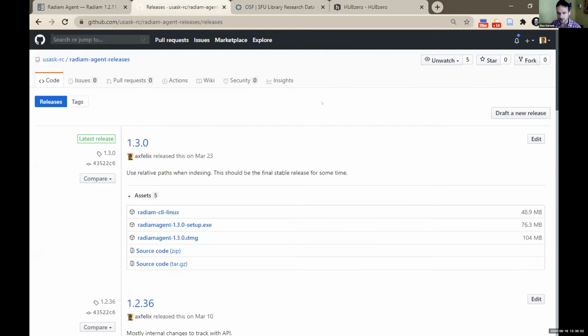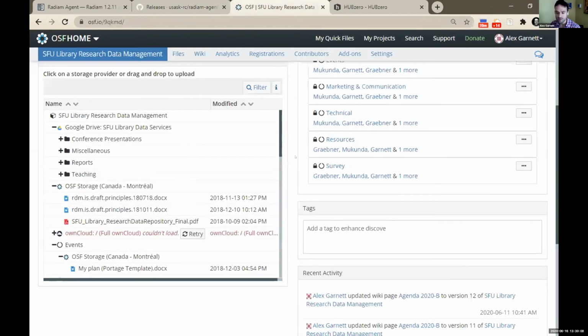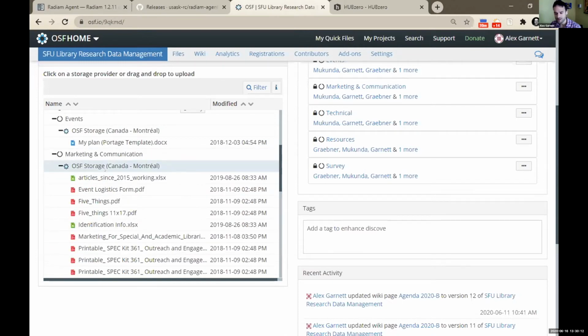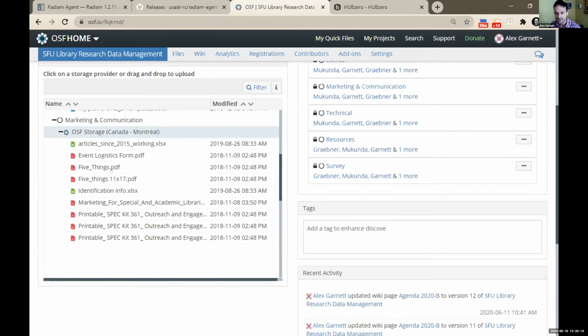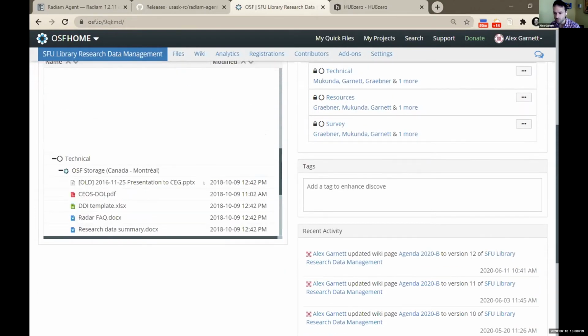We've got all of our release code on GitHub for download. Here is just an internal OSF instance. If you wanted to hook in an OSF, this is like the file list that we have in our internal OSF at SFU Research Data Management. And all these files will then get mirrored and cross-indexed in Radiam if you wanted.